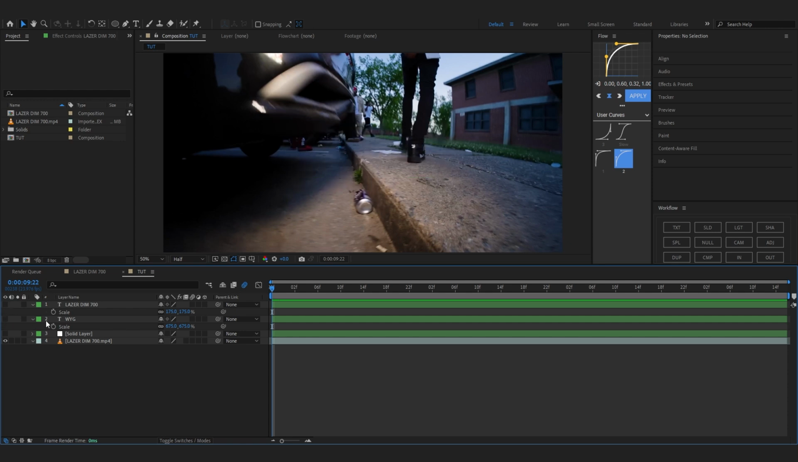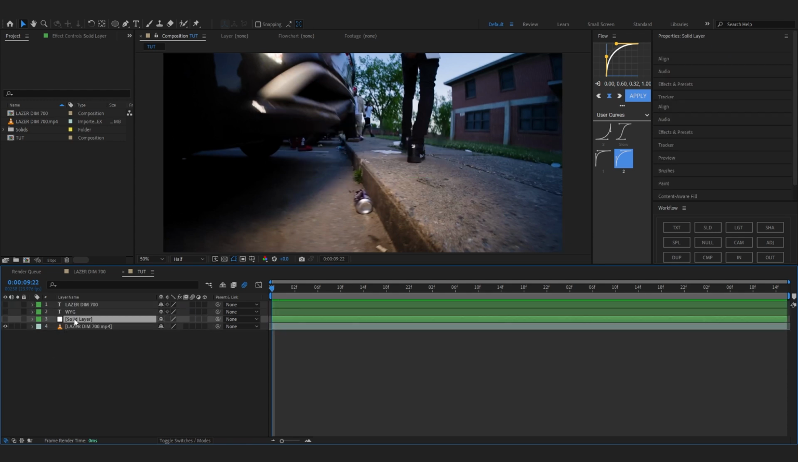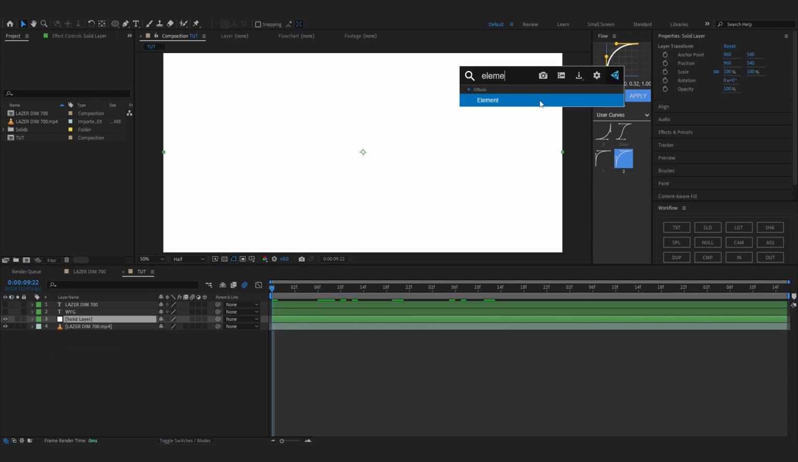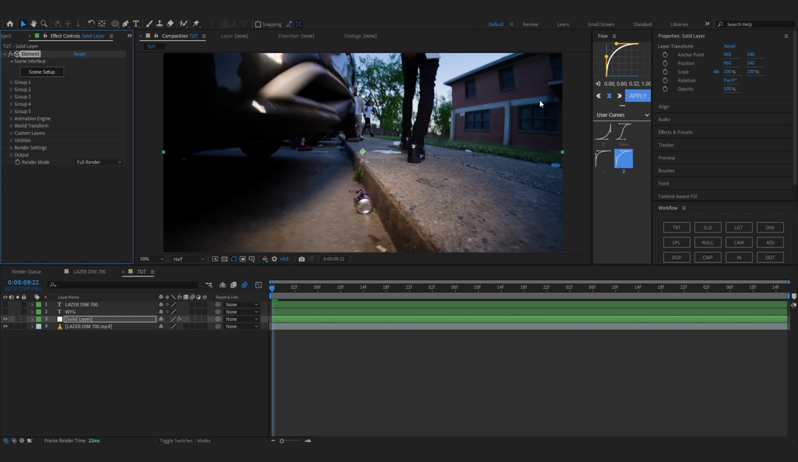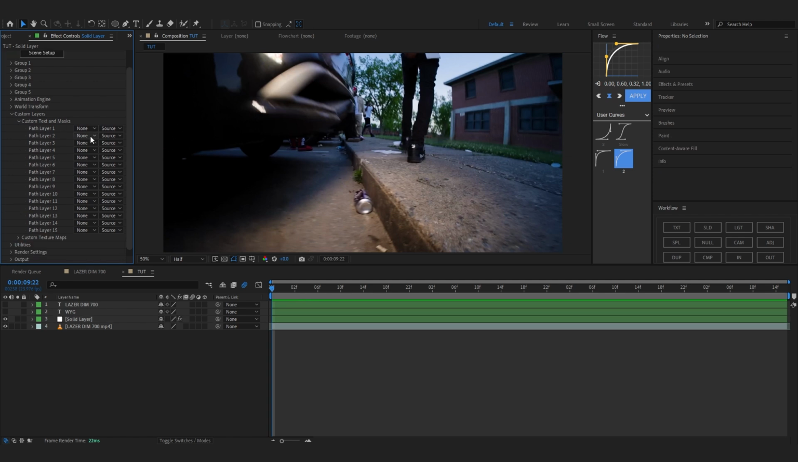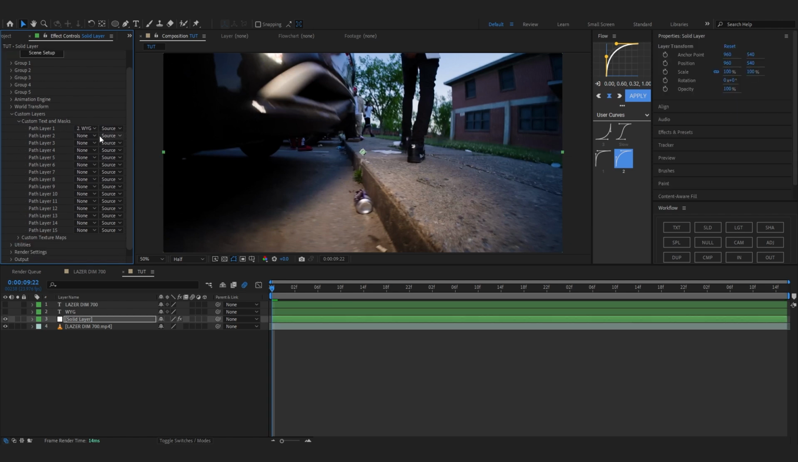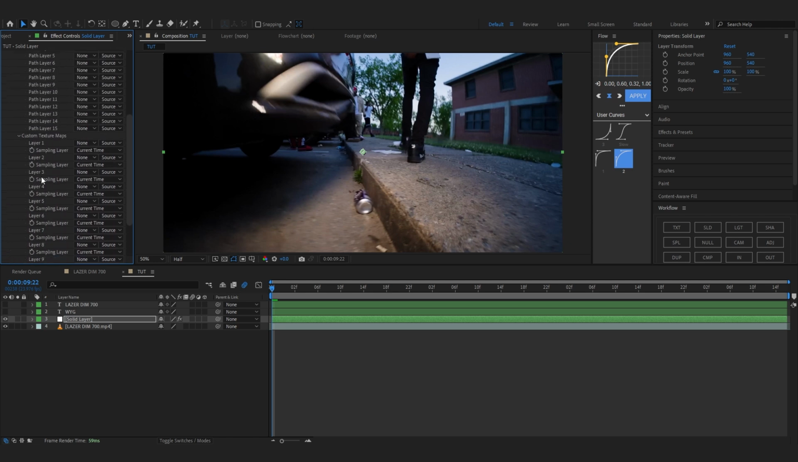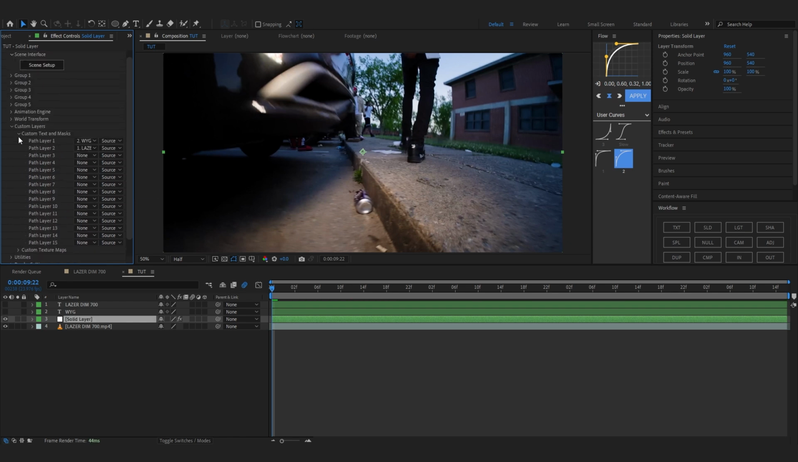So now let's just hide both of these text layers, and we're gonna select our solid, enable that, and add Element on here, which is a plugin as well. So firstly in here, let's go into Custom Layers, go into Custom Text and Masks, and in Part 1 we're gonna set it as our title. On Layer 2 we're gonna set it as our artist name, which is LaserDim, and go over to Custom Texture Maps as well, and set Layer 1 as our footage layer. So we have all of the linking set up.